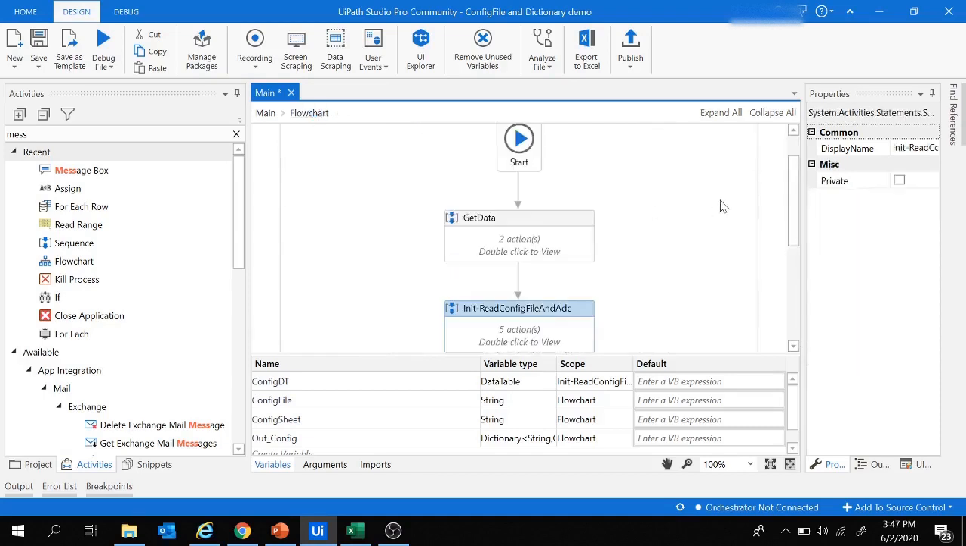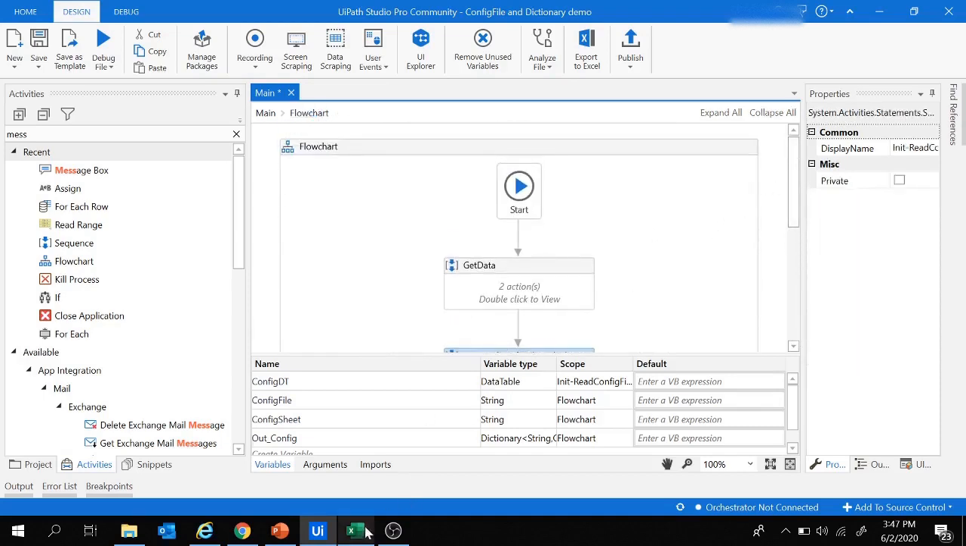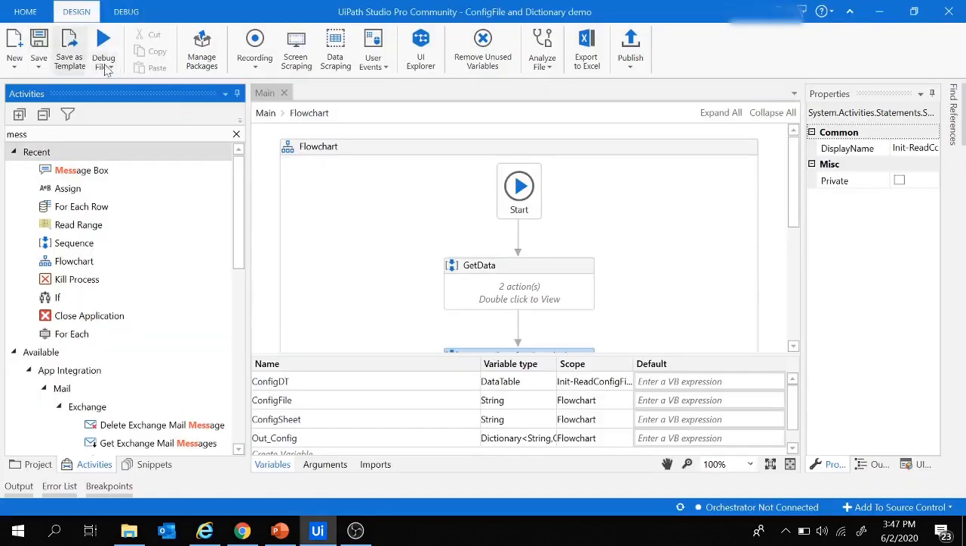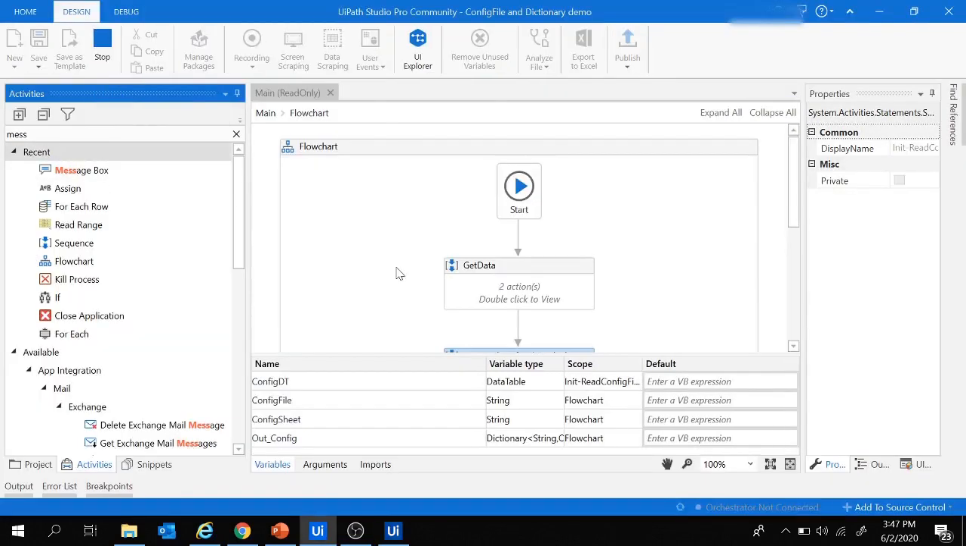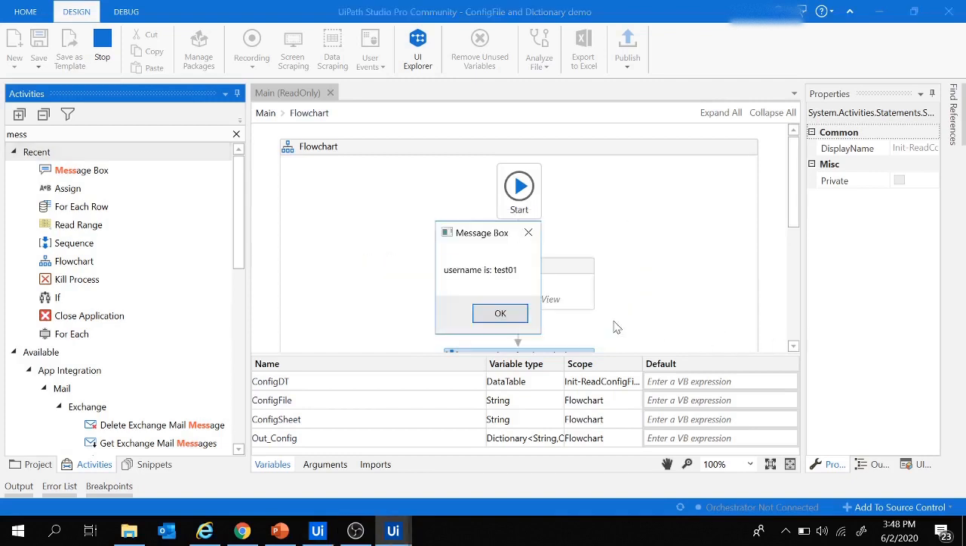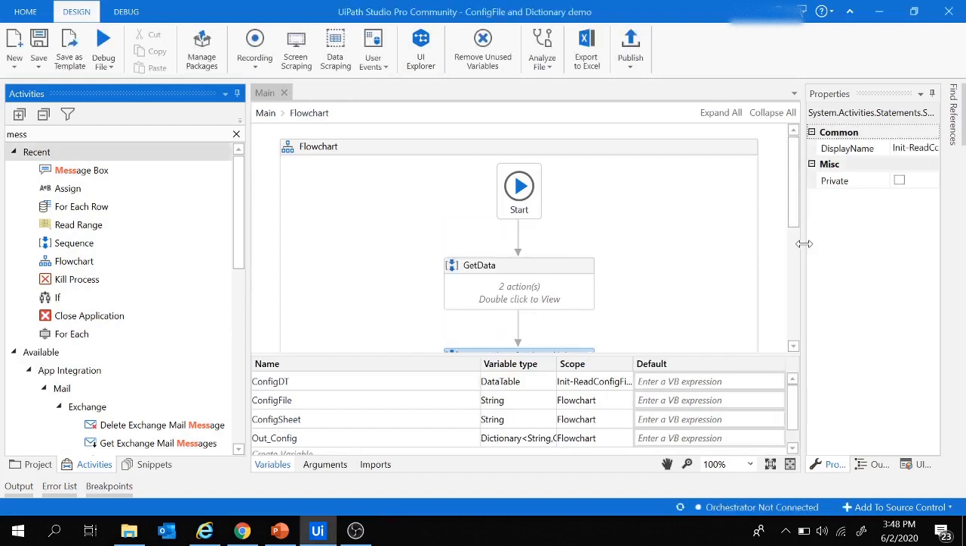Let's quickly run this project, then we will proceed further. Let's close this one. Let's save this and close this. Let's save this project and let's quickly run. So you see we got the message as URL in prod environment is the URL value which we provided in the sheet. Let's close this one, and then we got the username is test01. So we got the messages correctly. Let's press OK and let's proceed with some other activities in the project.